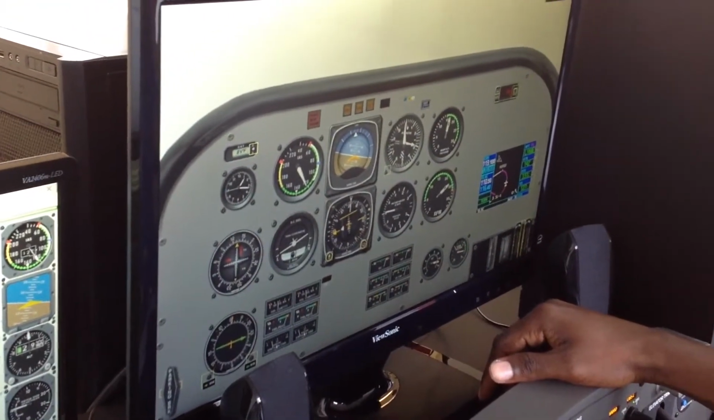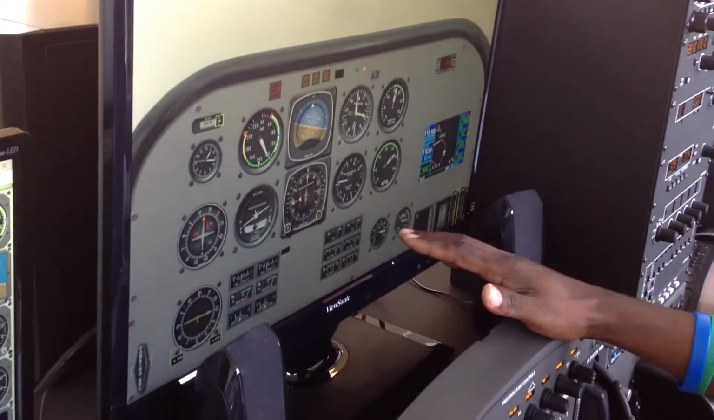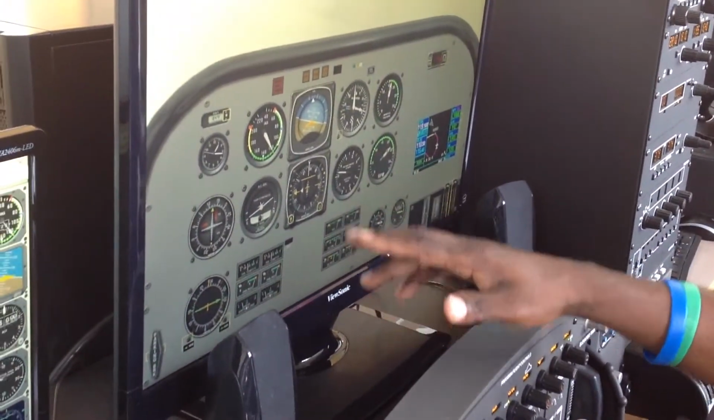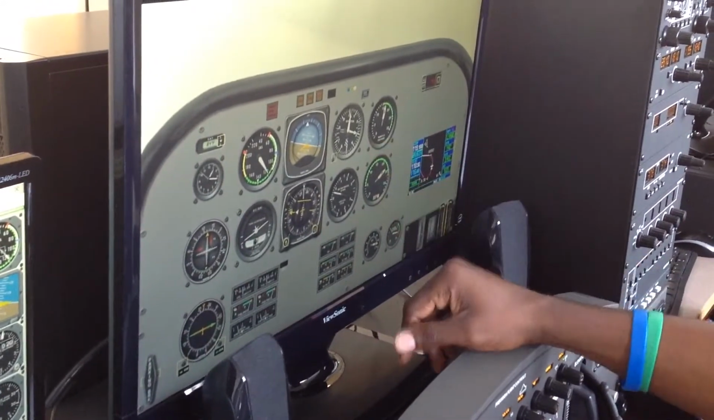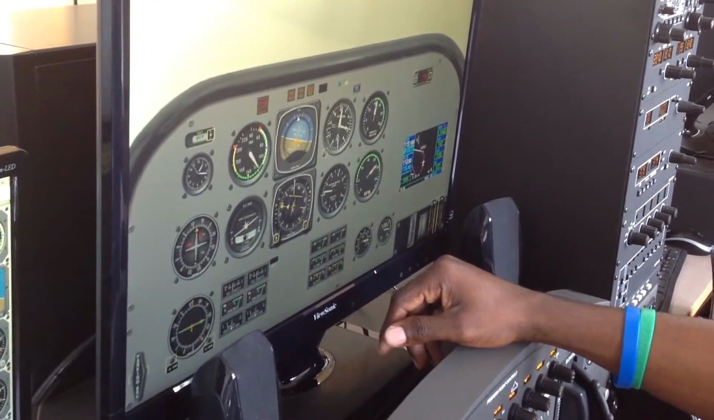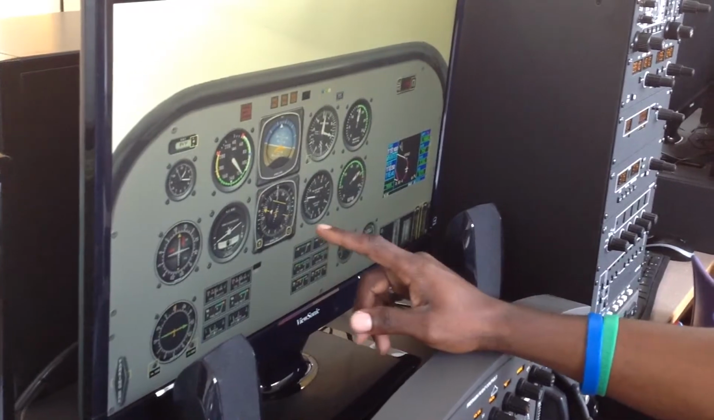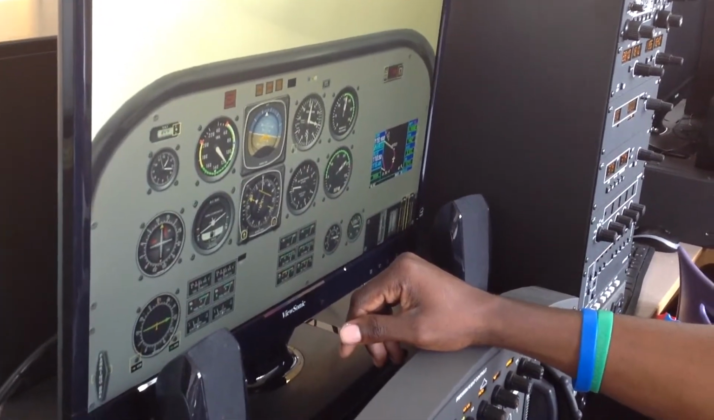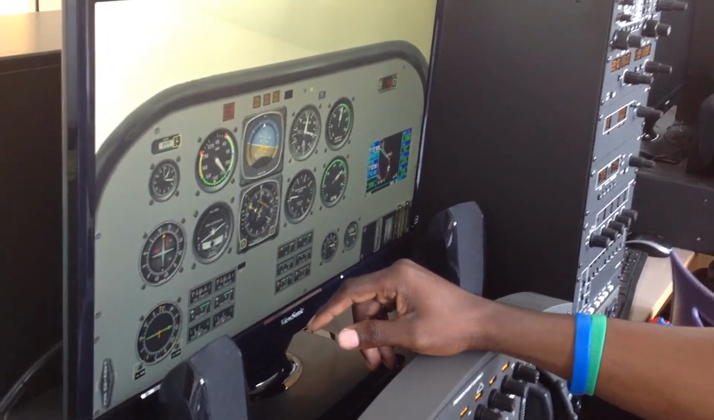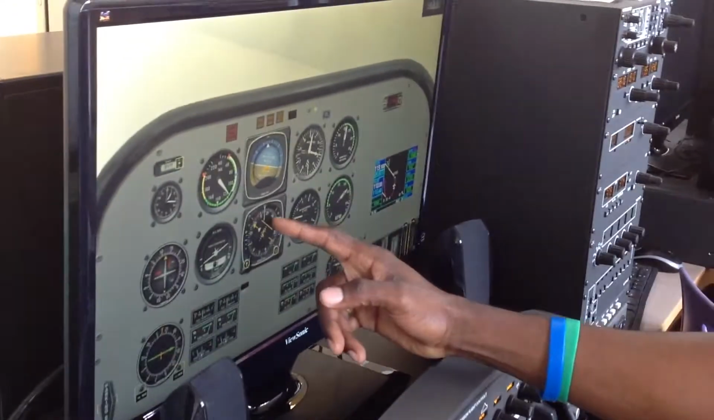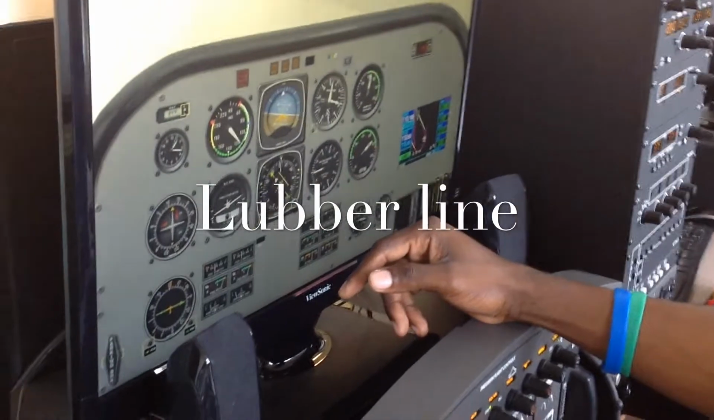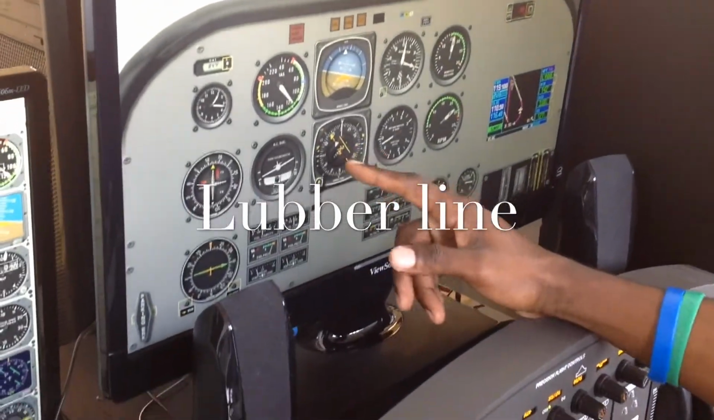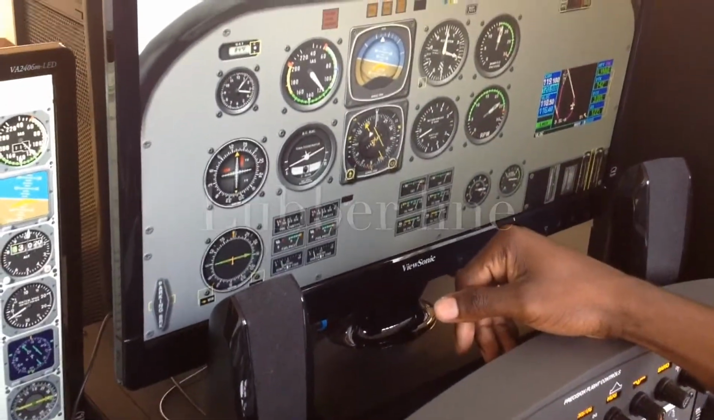So I've briefed the approach, everything's looking good. I'm going to continue my scan. Airspeed's good, I'm at 120 knots now. Altitude's looking good. I'm coming up on my final approach course of 142 degrees. The CDI needle is starting to come in, so I'm just going to lubber line it, walk it on into the house, as I say.